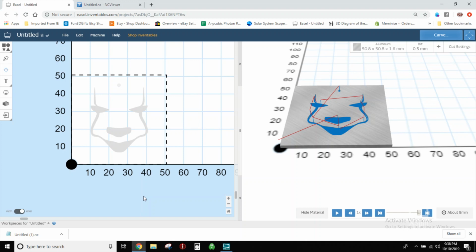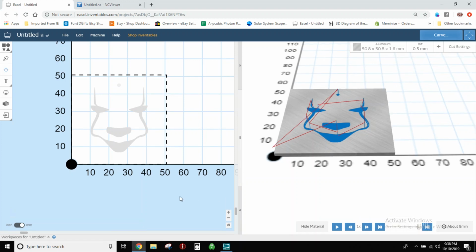I use Easel because it's really, really easy and makes the process fun, and once you understand some of the ins and outs of how the machine works and how the G-code works, it's pretty powerful stuff. It's been around a long time and you can do a lot of cool things with it.